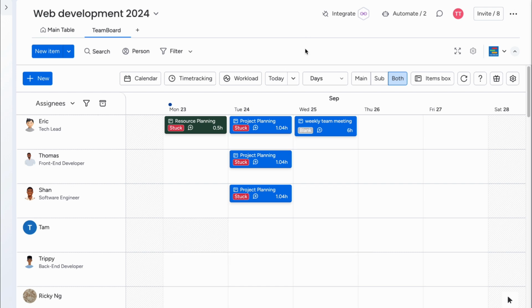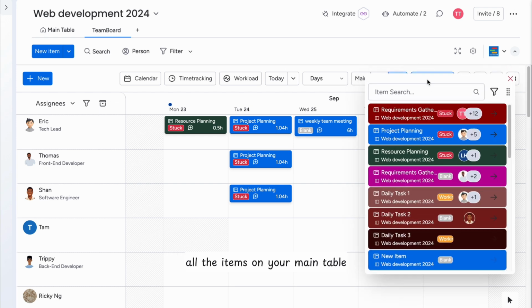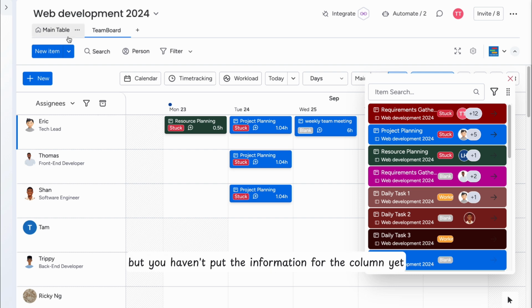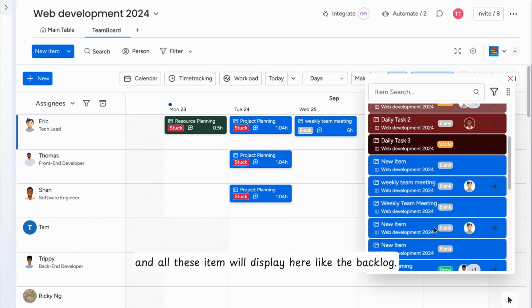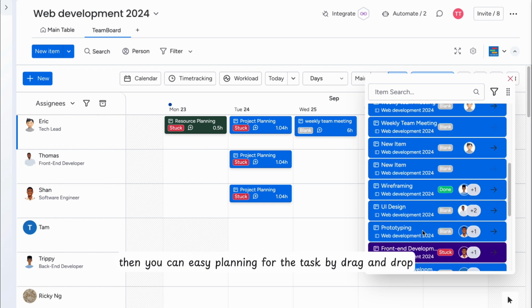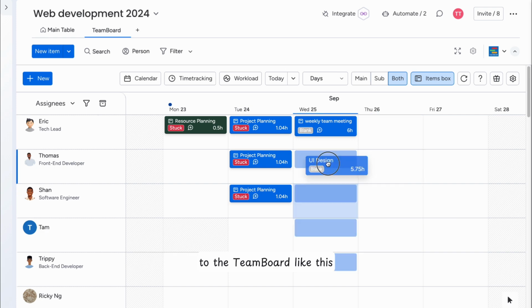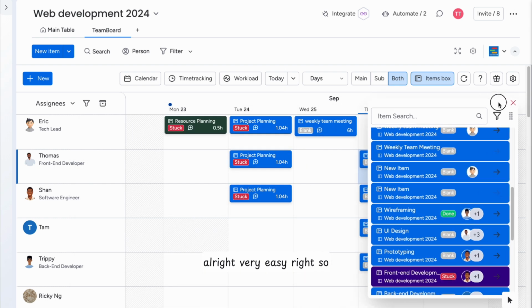The next way that you can plan the task is to use the items box here. When you click the items box, all of the items on your main table that you haven't put the information for the column yet will display here like the backlog. Then you can easily plan the task by dragging and dropping it to the Teamboard like this. All right, very easy, right?